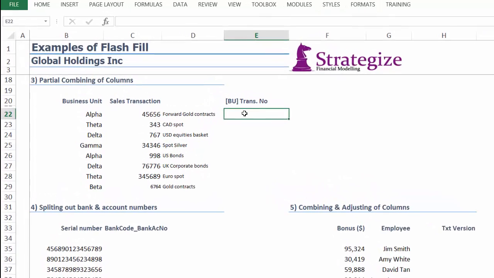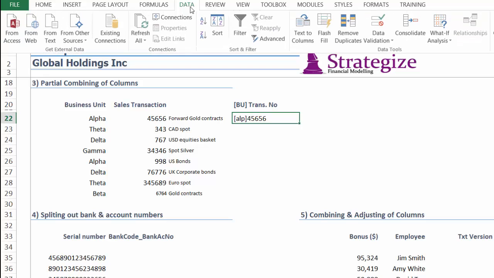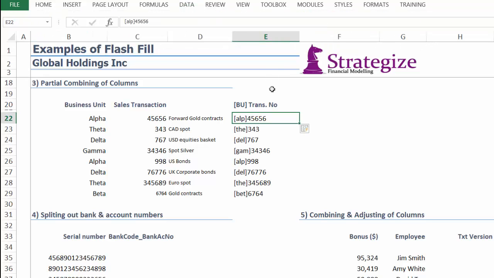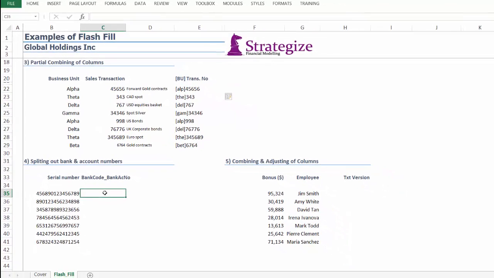In example 3, partial combining of columns, we want to partly combine the business unit name with the corresponding transaction number. Additionally, we will house the abbreviated business unit name inside square brackets. Once more, Flash Fill identifies the pattern and instantly applies it to the other line items. Evidently, an alternative solution could apply Excel functions to derive the same output.